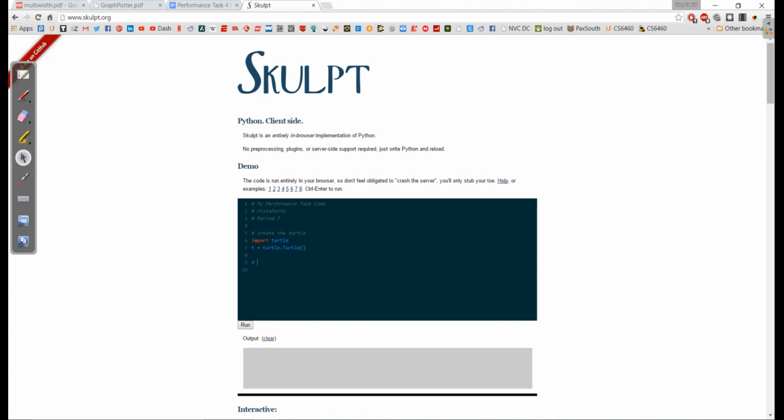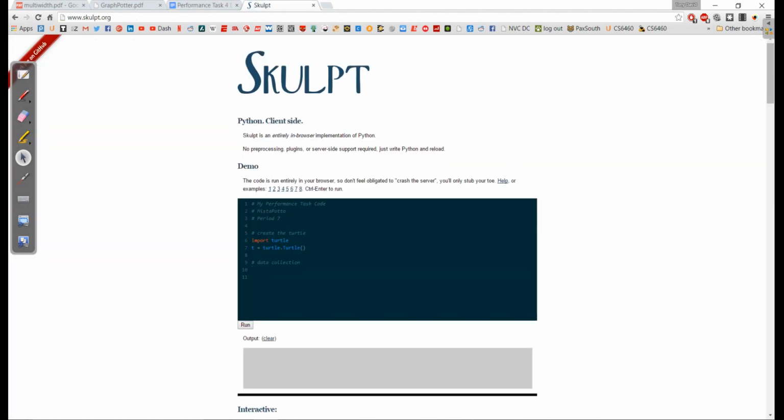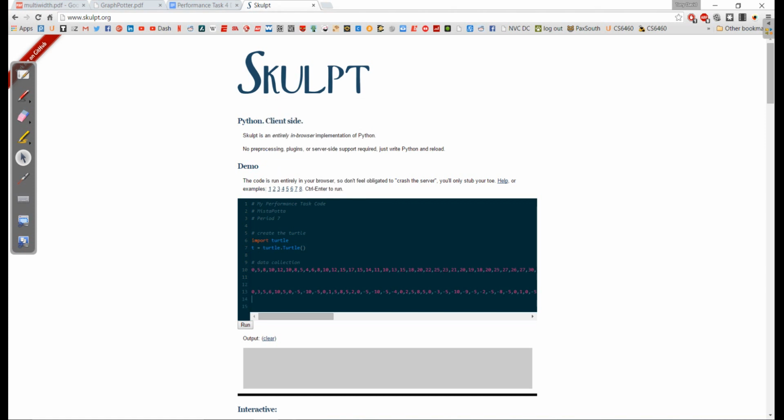And now I'm ready to take care of my data collection, which means I'm going to copy the data that I collected. I'm going to highlight all of this, right click and copy it. Then I'm going to go back to my Sculpt and paste it. And it's going to be long. Notice that it does go off the side of the page, and that's fine. I have 122 points here. You should have at least 100 points in order to have a fine detailed graph.